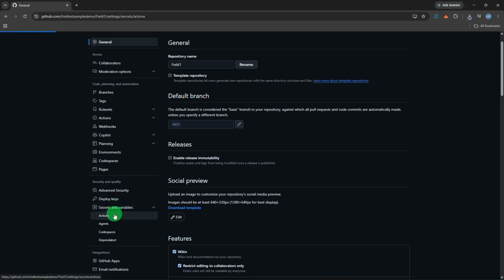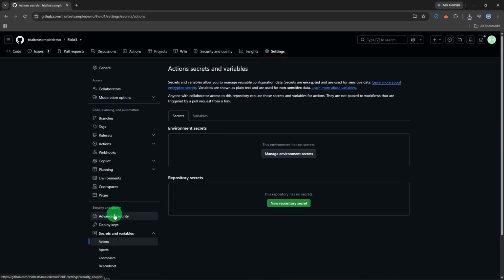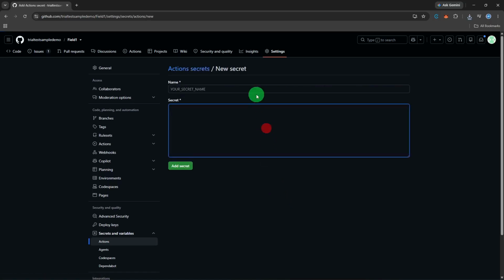Codespaces and Dependabot are for those specific tools, but Actions is the one that runs your workflows, so that's where this goes. You'll see two sections here. Environment Secrets is for specific deployment environments. You want repository secrets because this key belongs to the whole project, not a single environment. Click the green New Repository Secret button on the right side of the Repository Secrets box. The new secret form opens.